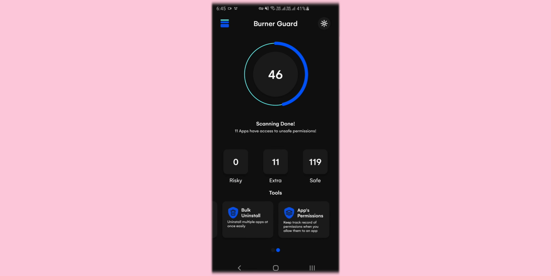And that is how you can use this app to get control of your data privacy by keeping a check on the apps installed in your Android device.